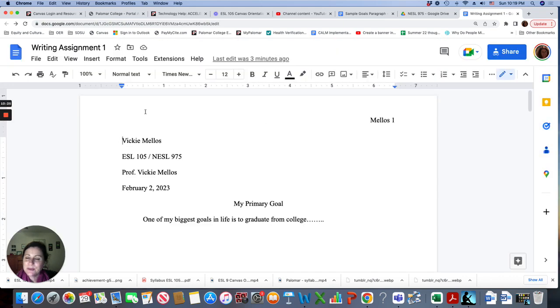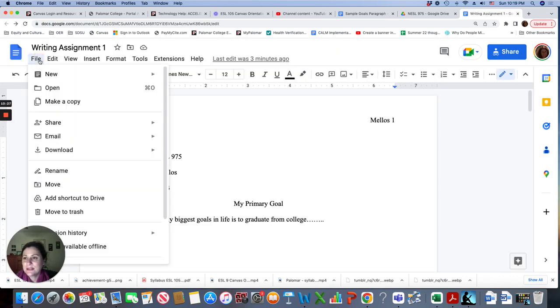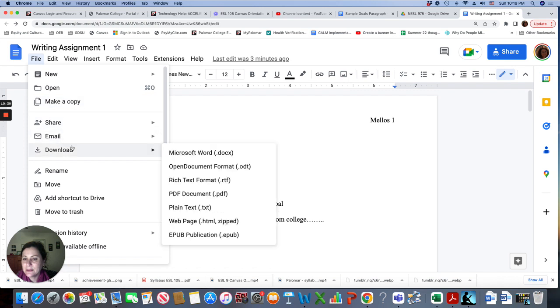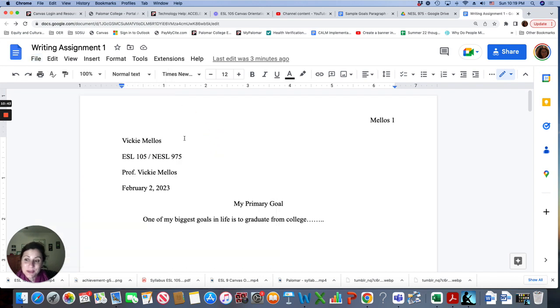The nice thing about Google Docs is you can also download. So you can click File and download it with Microsoft Word or a PDF so that you have a copy on your computer. And you can also upload it on Canvas too, that way. So that's Google Docs. You can also use Microsoft Word. Maybe you have the program on your computer and you would do all the same things with that application. Also, with your Palomar email, you can have Microsoft Word for free.